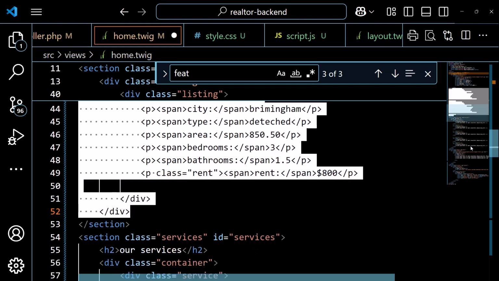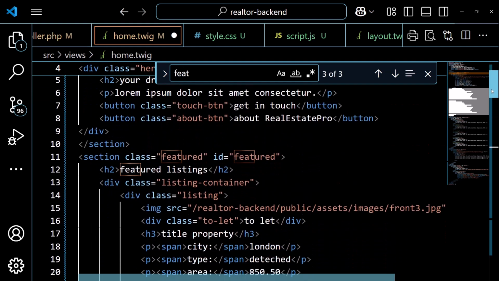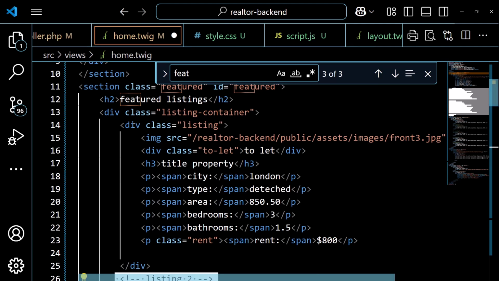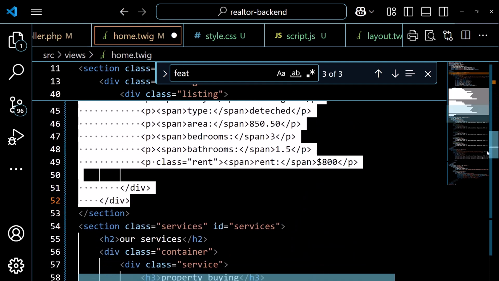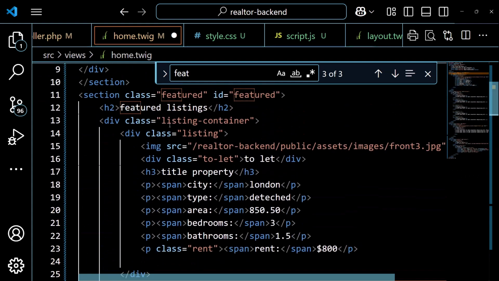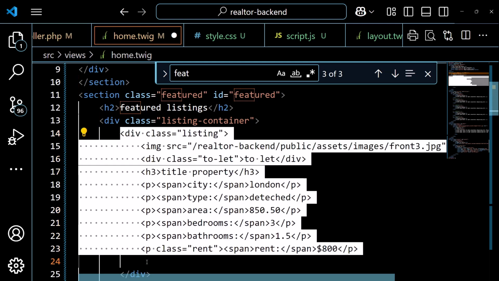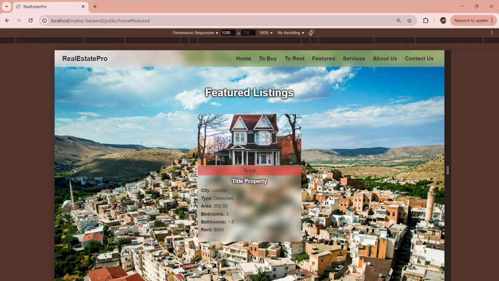I don't know how many divs we have to delete. Okay, we need to keep the last div because the last div is the closing tag for this listing container div. Let's delete. So we have this listing container div, and within this div, we are going to place this listing div for each property. Refresh. And now we have just one static listing.